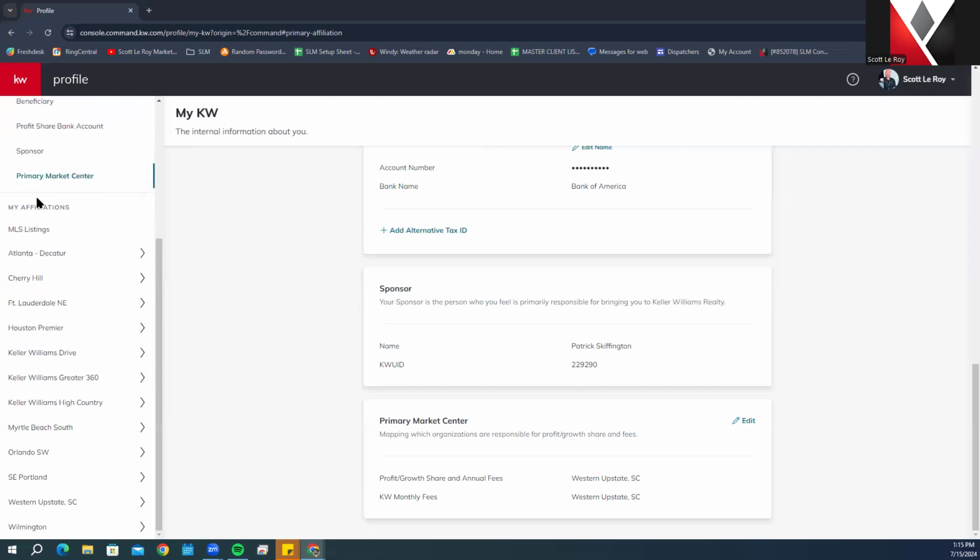Now, over here on the left-hand side, the last section you'll see is My Affiliations. So if you're part of more than one market center, you'll have one section for each market center. If you hold an active agent role, when you click on the section, you'll see things like your cap information, how much company dollar you've paid in, things like that.